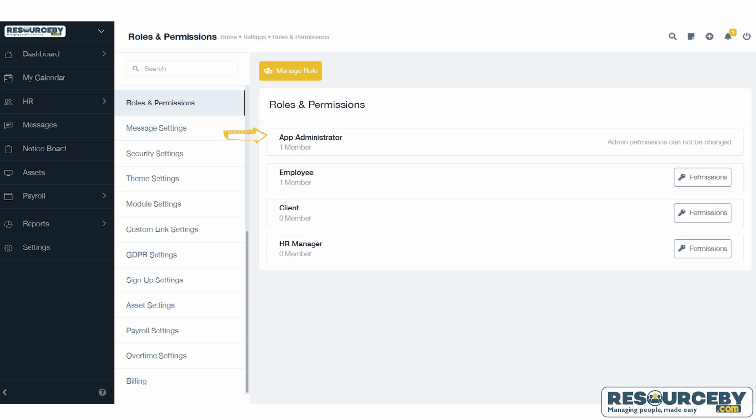Notice the note on the right. Admin permissions cannot be changed. The administrator has full access to everything in Resourceby. This role cannot be modified or deleted for security reasons. There must always be at least one admin who can manage the system.